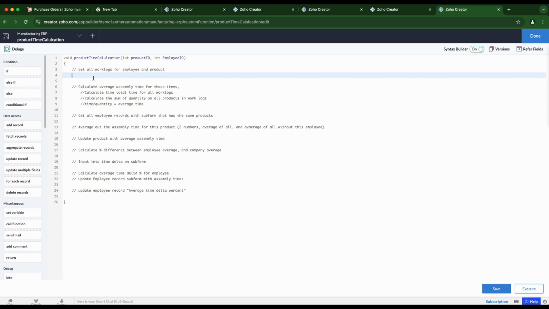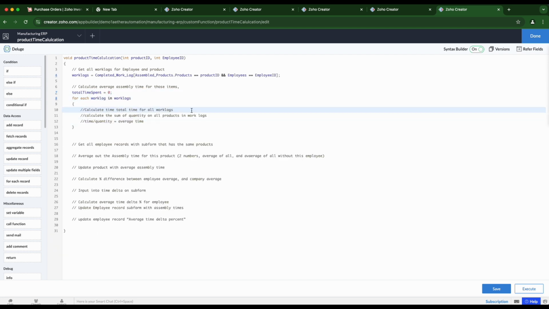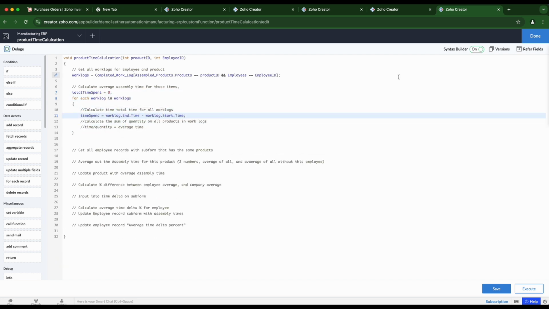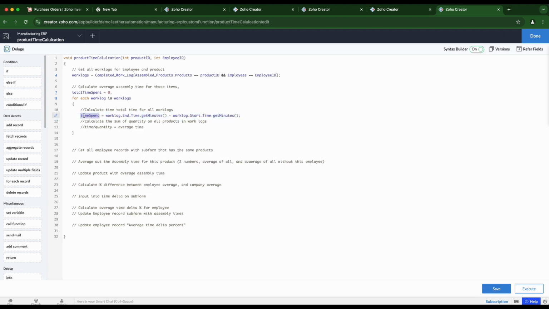So this first one is we want to get all the work logs for this employee and product. So work logs, boom. So now we have all the work logs. So now we want to calculate the average assembly time for those items. So this will get us the time, but we want this in minutes. So this is the time spent on all the work logs where these products were assembled.